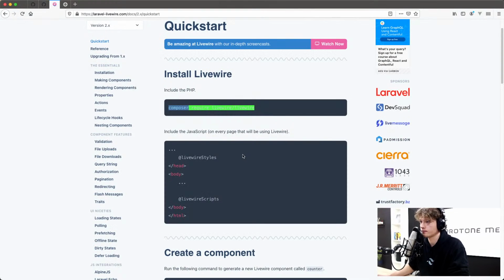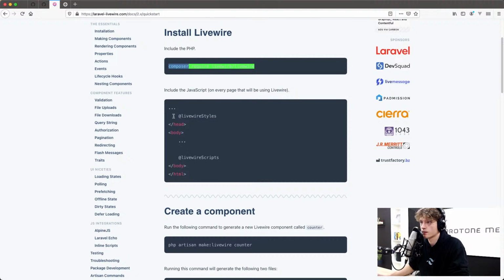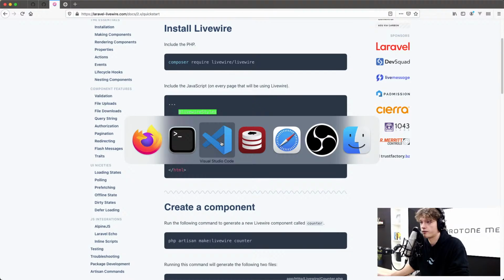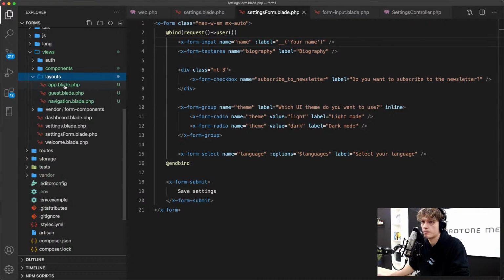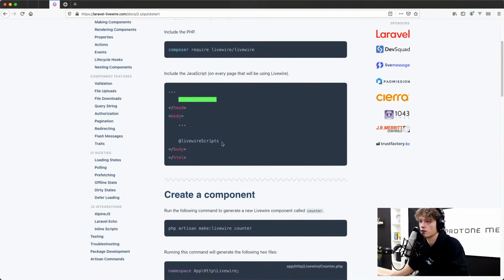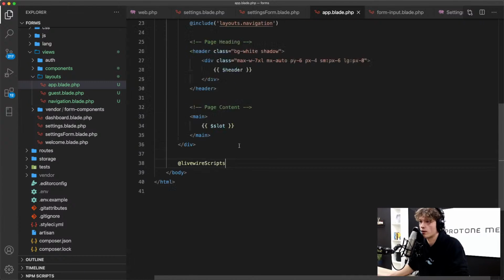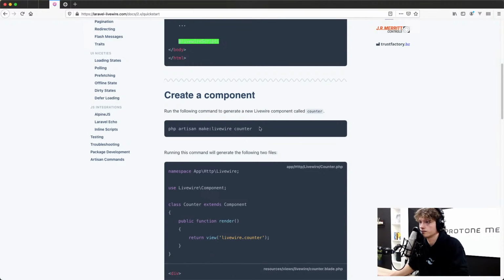Yeah, so what do we need to do? We need to include the JavaScript on every page that we'll be using Livewire. So we need this directive. Let's go into the app layout. So before closing the head, Livewire styles, and then before closing the body tag, we need Livewire scripts. All right, and then create a component.